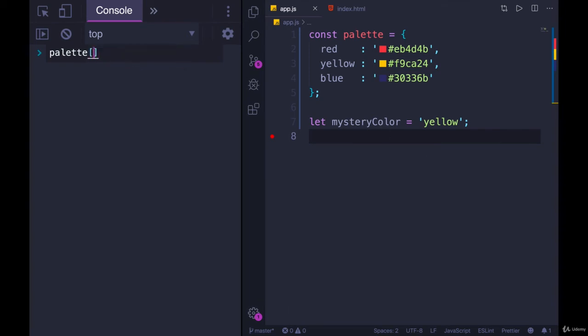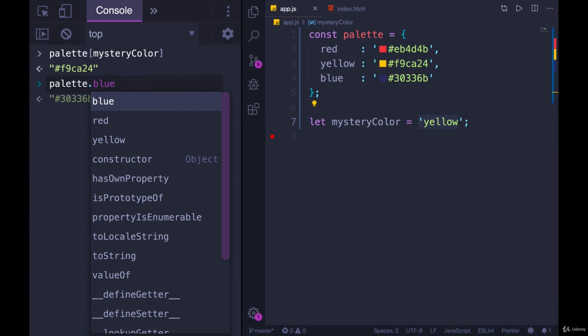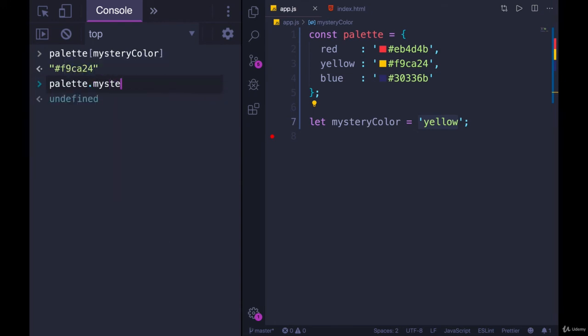If I do palette of mystery color with square brackets, it works because it's going to look for the value of mystery color, which evaluates to yellow, and then plugs that into palette. If I instead tried that with dot notation, it would not work at all because now it's looking for a property actually called mystery color, and there isn't one. We only have red, yellow, and blue. Those are the only keys, so this is not going to work. It doesn't throw an error, it just tells us undefined.